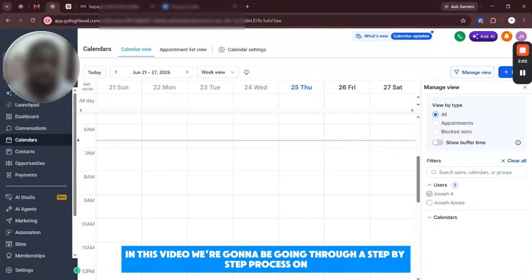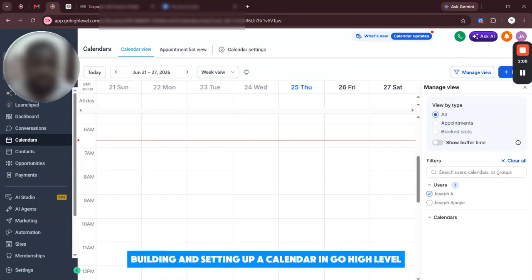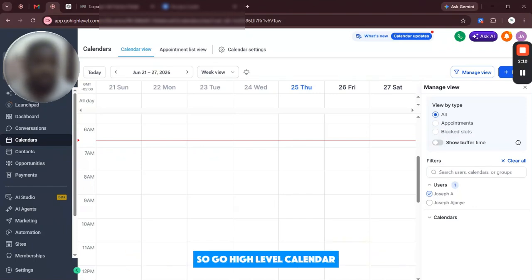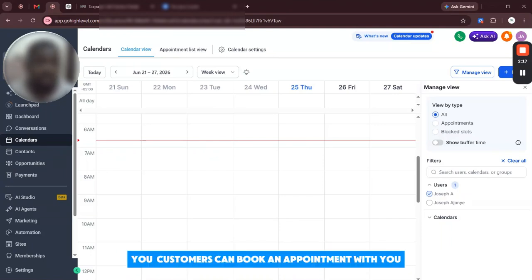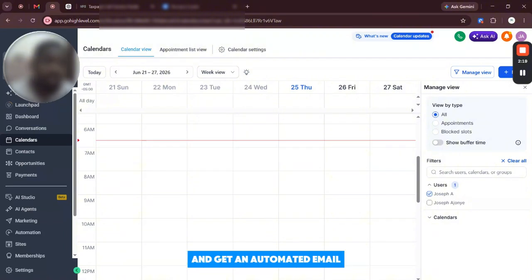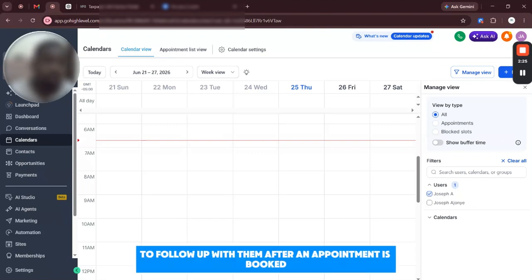In this video, we're going to be going through a step-by-step process on building and setting up calendar in GoHighLevel. So GoHighLevel calendar is a replacement for other calendars like Calendly, where customers can book an appointment with you and get an automated email, reminders, and a whole system to follow up with them after an appointment is booked.